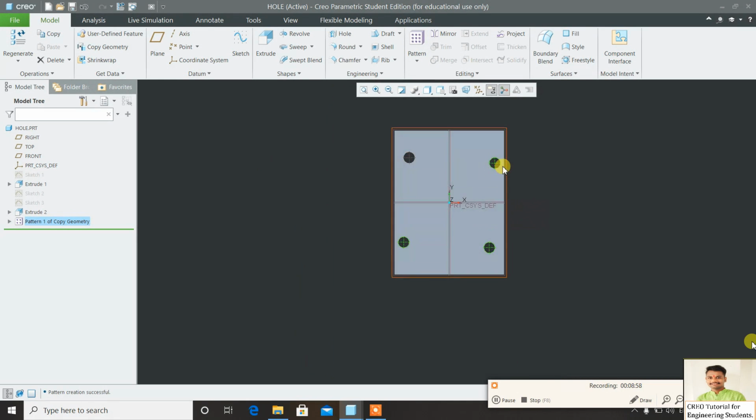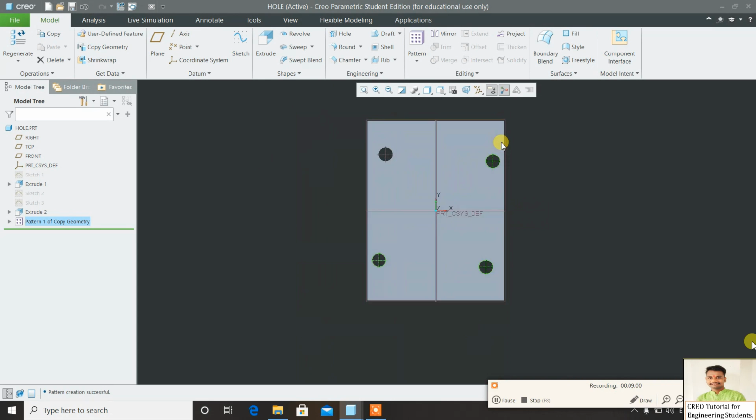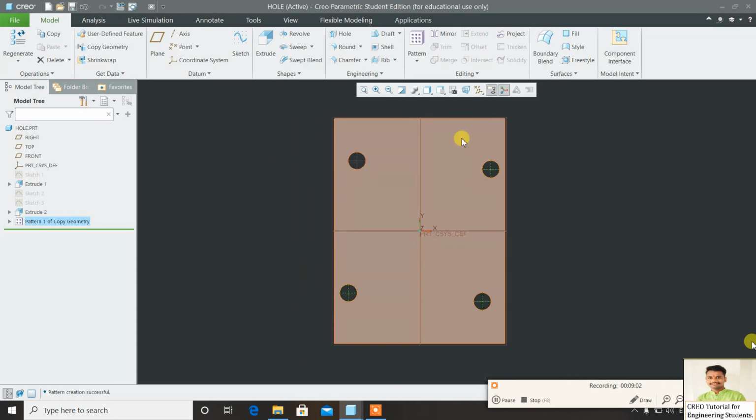So students, we use the pattern command for creating a similar pattern on all entities. In this way, today we have studied the round, chamfer, pattern and hole extrude commands.